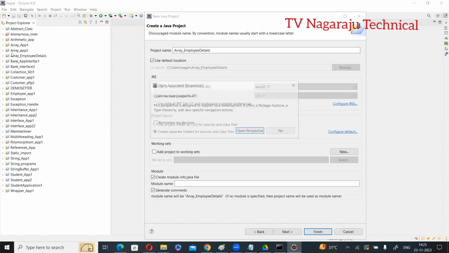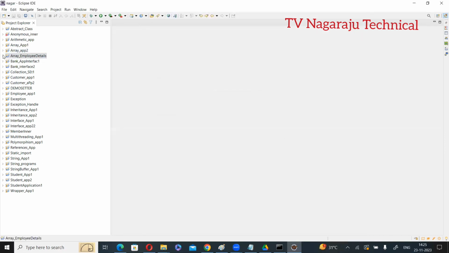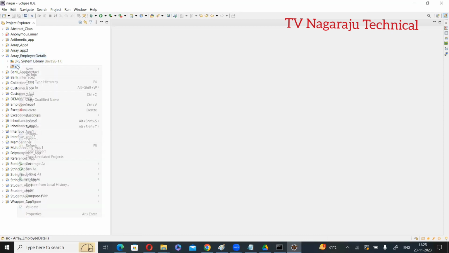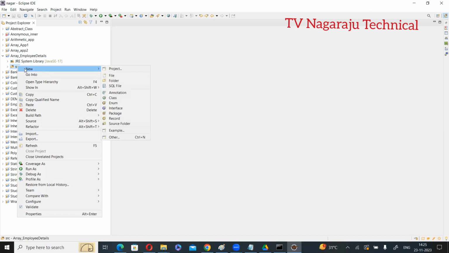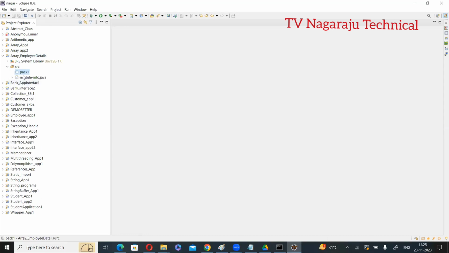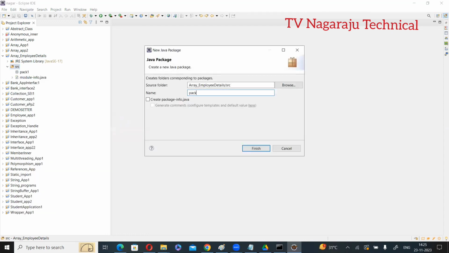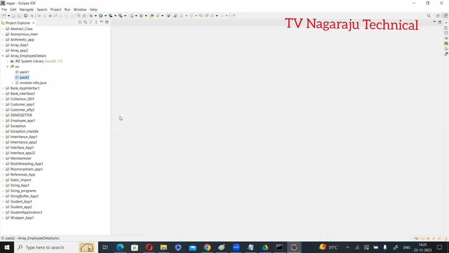See this one here. Now expand this one. SRC is there. Within this one, you need to create packages. First, new package. The package name is pack1. Now, within SRC, I create one more package. For example, my program consists of two packages. If you want, you can write in a single package also. All the program written in a single package also is not a problem.